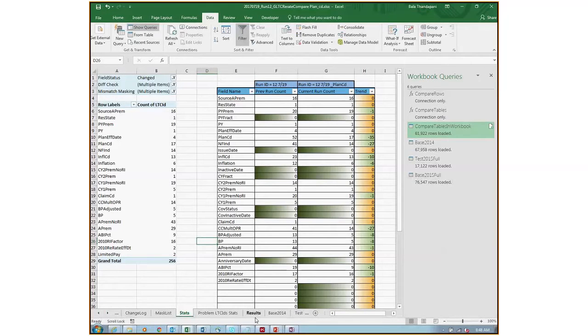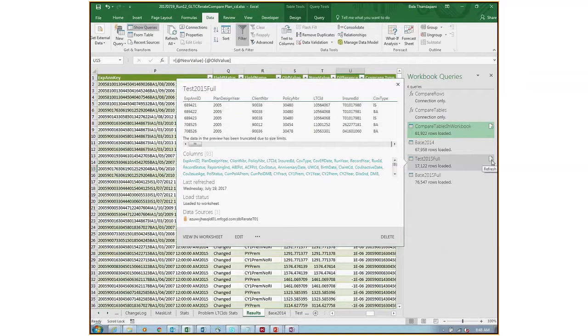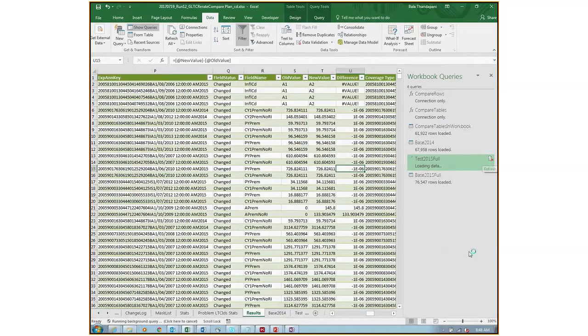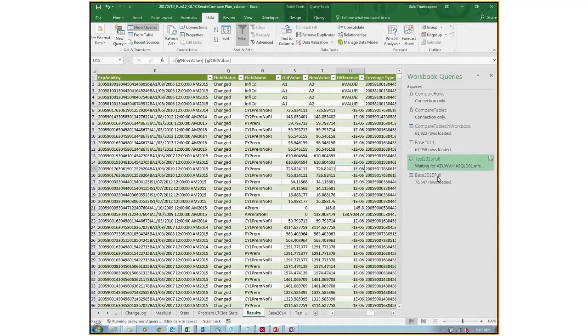As a user, once we run a full GLTC cycle, the QA or any member of our team, knowing the baselines are not going to change, just goes in and refreshes the test file. It doesn't take a lot of time. Once the loading is complete, they click the compare tables update button, which initiates the whole compare process. Once the compare is done, it puts the data in the results tab.